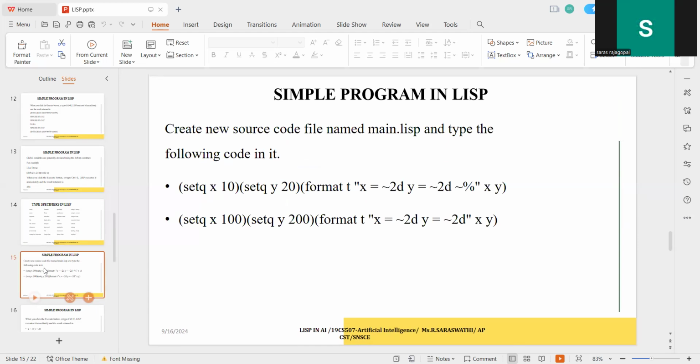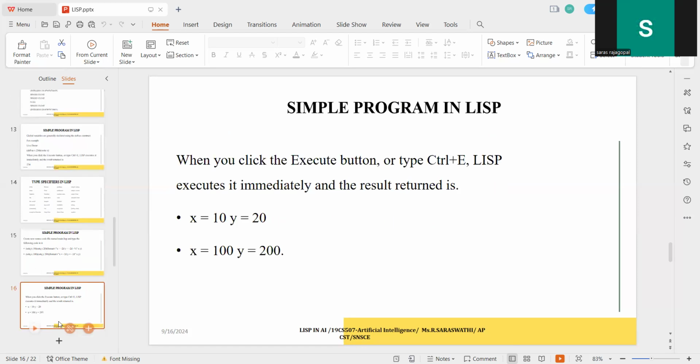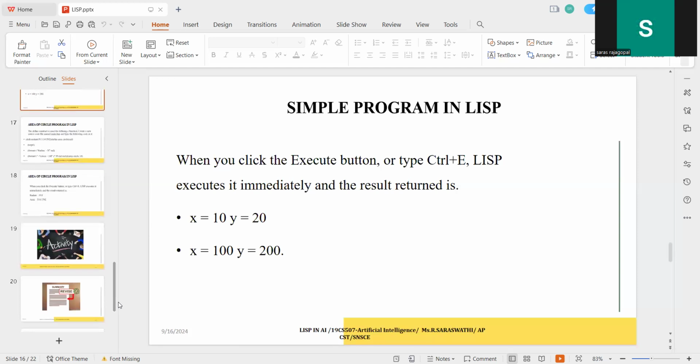The simple program: create the file main.lisp and type the following code. setq x is 10, setq y is 20, format t x equal to ~2d, y is equal to ~2d, x y. Then setq x is 100, setq y is 200, format t x equal to ~2d, y is equal to ~2d, x y. First output is x equal to 10, y equal to 20. Second output is x equal to 100, y equal to 200.